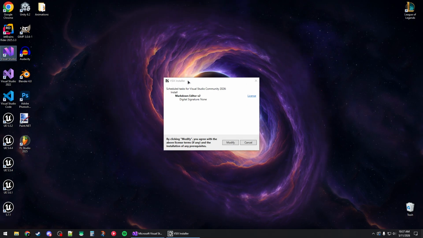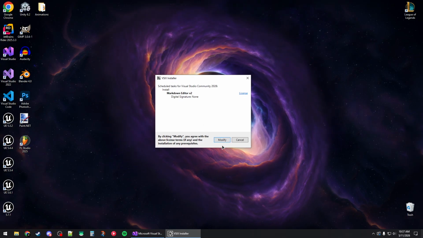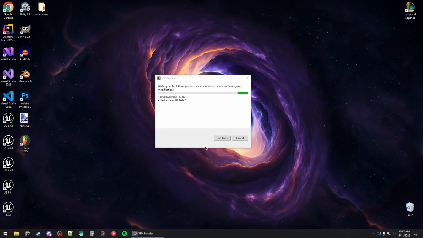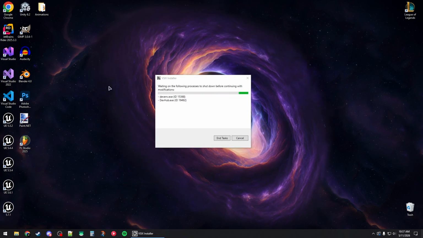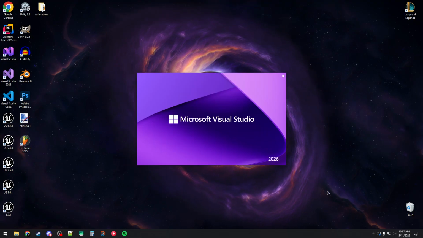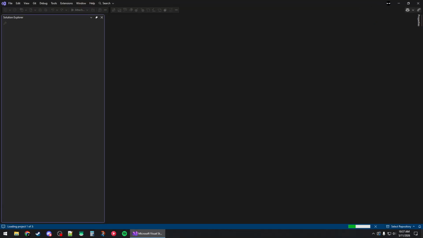And once it's installed, you can close the Visual Studio, and this will appear where you can click on Modify to finish the installation. Make sure to close any opened Visual Studio instances. And once it's installed, you can open up the Visual Studio project again and load your project.